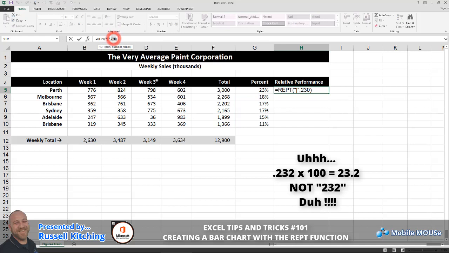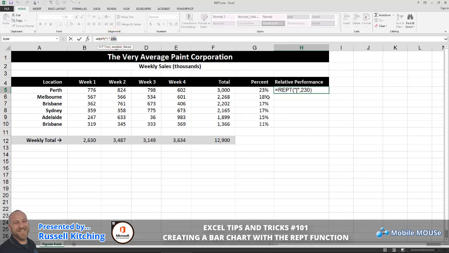If we go into this formula once again, we're going to modify this value of 230 to be a reference to cell G5, which, bear in mind, contains a small decimal value because it's a percentage at the moment. That would result in nothing being displayed, because you can't really repeat a character 0.232 number of times. So we'll modify this formula once again, and simply take that value of G5 and multiply it by 100. That in turn gives us approximately 23 or so little bars.